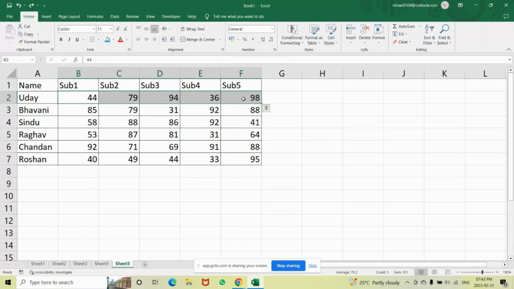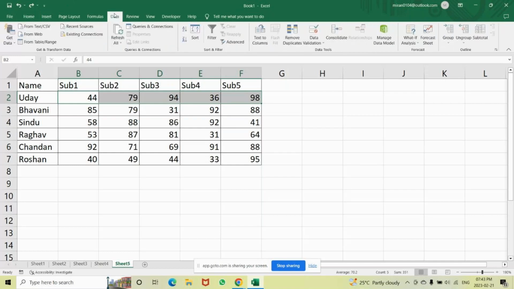Anybody has a doubt? No, ma'am. Okay, so that's all with the conditional formatting. Next one, what we have? Okay, we have another 15 minutes, so let me just do this remove duplication.